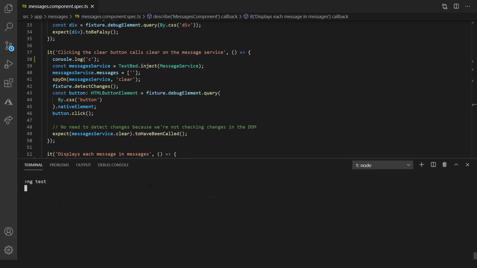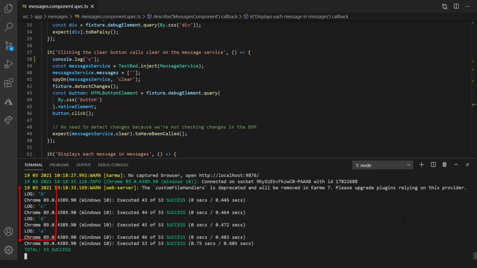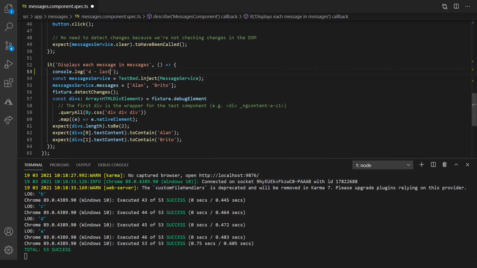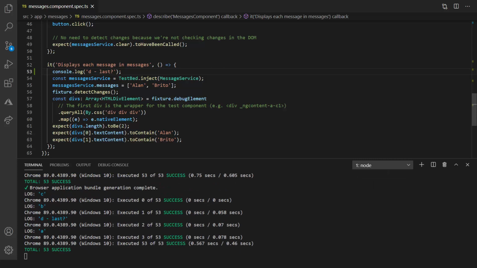And run the tests. Notice how the tests run in random order. We get B, C, D, A. If we update the last test and then save, we get a different output, this time C, B, D, A. This behavior is a good thing. Tests shouldn't depend on the order they're run.